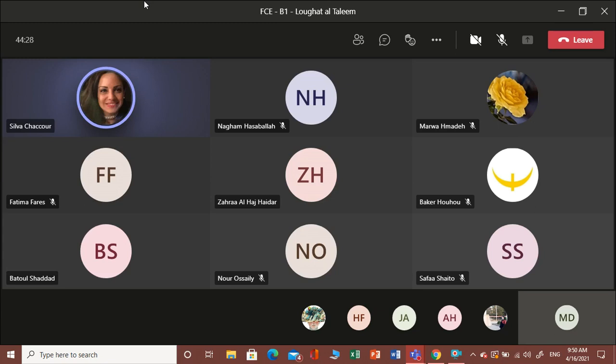Now I need someone else to do the column of which adjectives take -ous at the end, from the list. Cautious. Marwa, go ahead. Cautious, adventurous, and there's still one. Generous. Very good, Batul. Now, with -ic, what are the adjectives that take -ic at the end? Marwa.